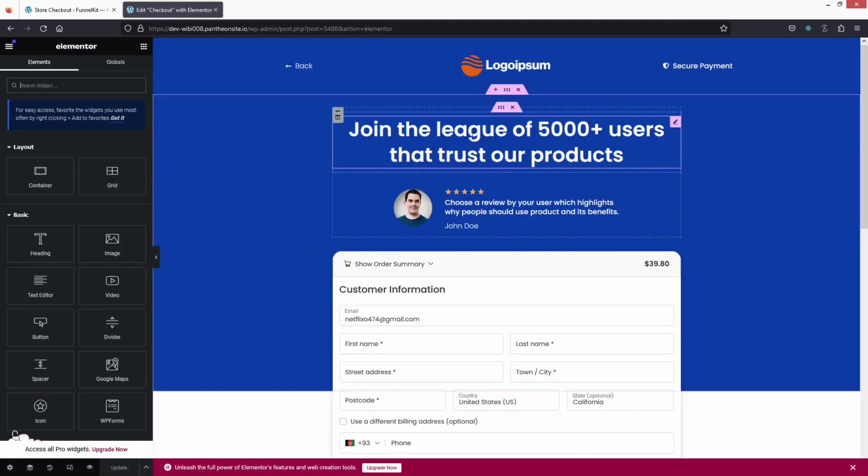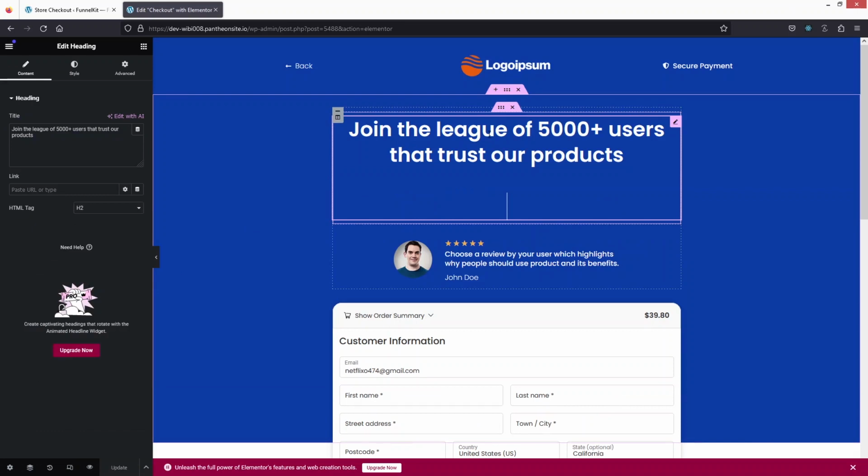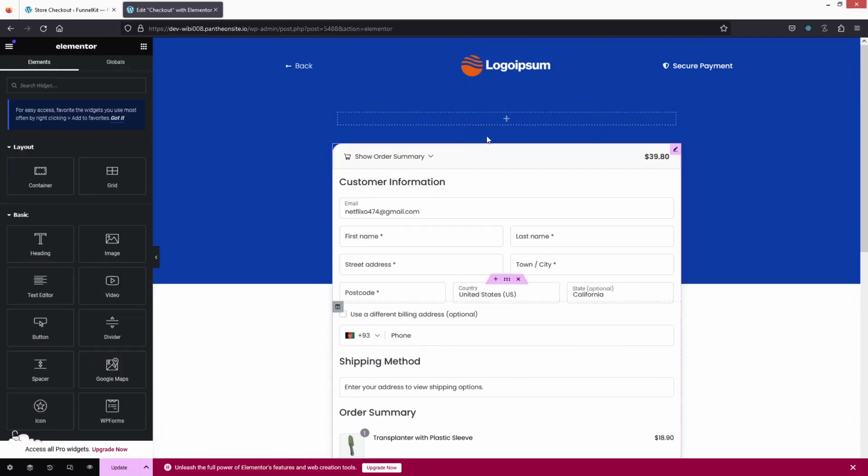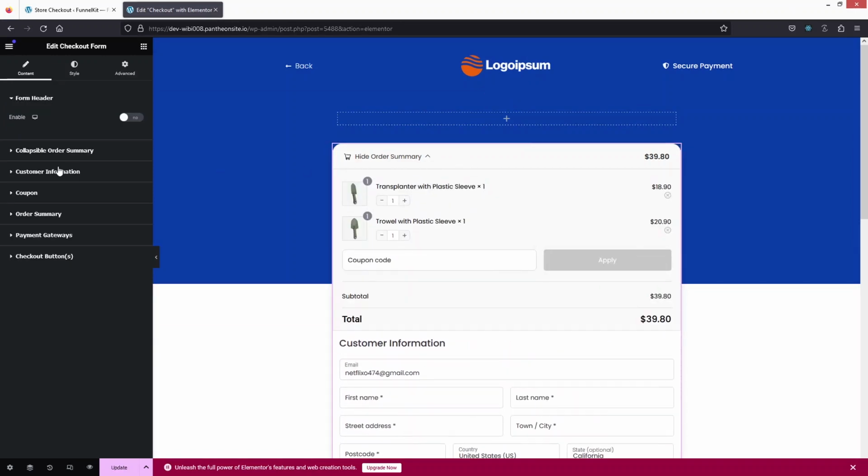Alright, so right now I'm going to simply remove this part. But if you want to add any other text or heading onto there, you can simply do this. But I'm going to simply remove this and also remove this as well. Okay, so now this is looking fine. And I can also click on our checkout form. And from here, I can do the customization if I wanted to.